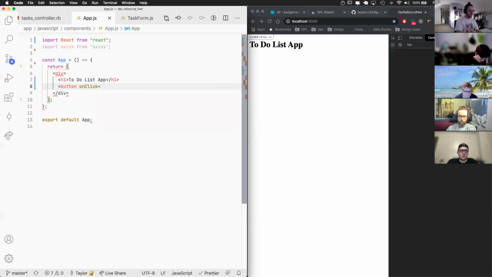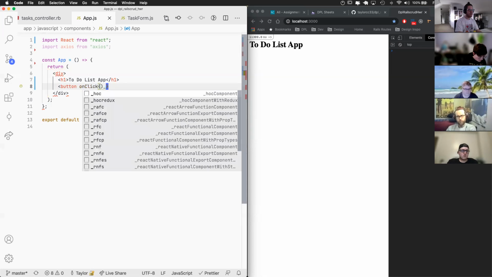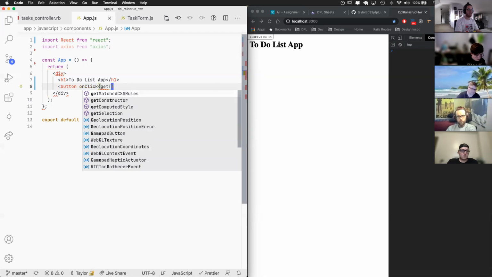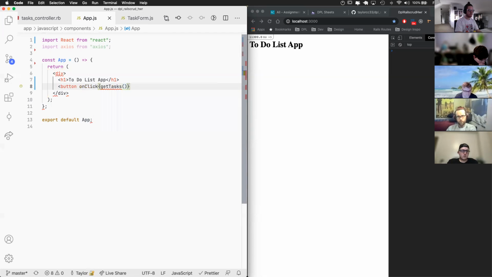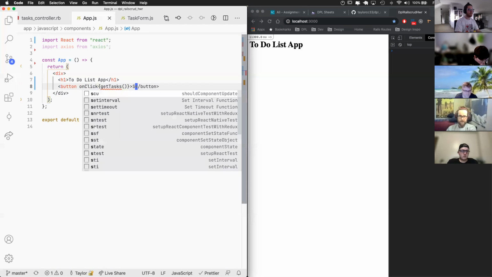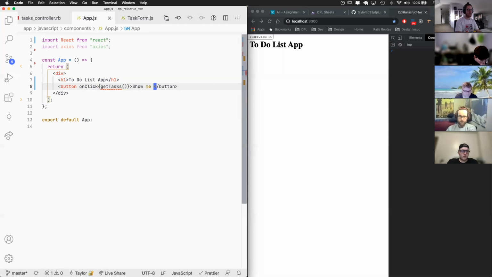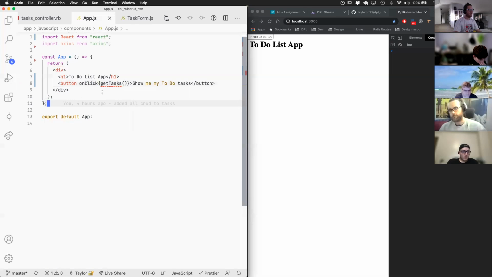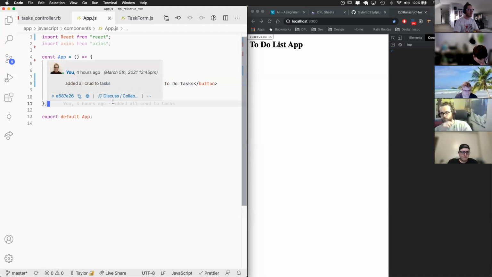So we're going to add a button here. We'll give it an onClick, and we want it to run a function that we're going to call getTasks, and we'll throw that right in there. And then we want to have this button say like "show me my to do tasks", and then we'll close out our button. Cool. So onClick equals, there we go. Sweet. So let's save that.